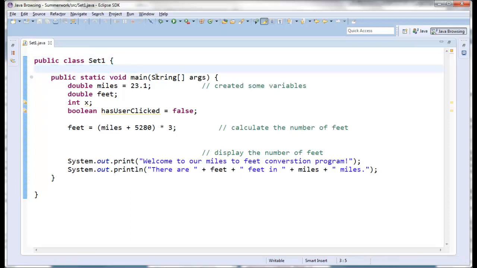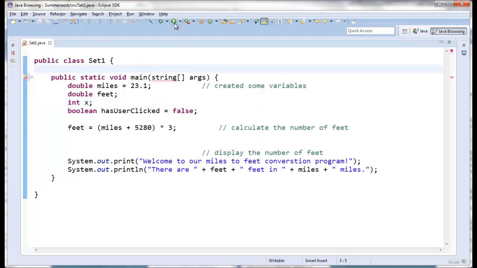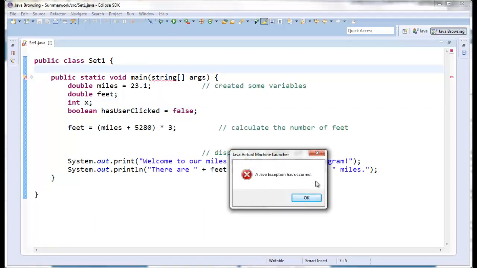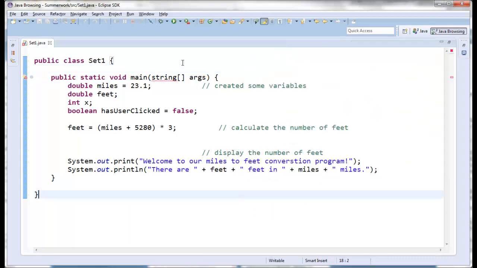Let's pretend that I made this a lowercase s. Okay, you see it says red, and when I hover over it, it says string cannot be resolved to a type. What that means is it's expecting a data type, and we know String with a capital S is a data type. String with a lowercase s, it doesn't recognize what that means. And if I try and run the program, it says an exception has occurred, and it doesn't really give me any information.